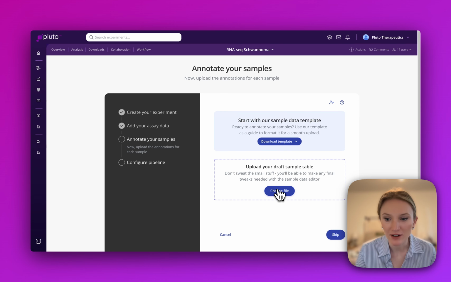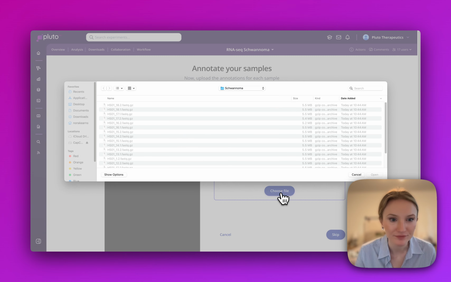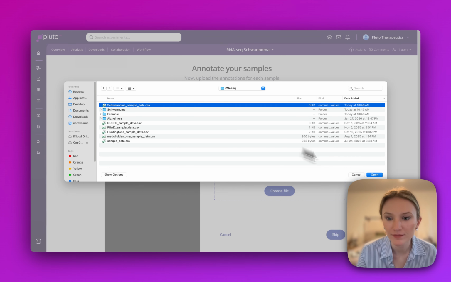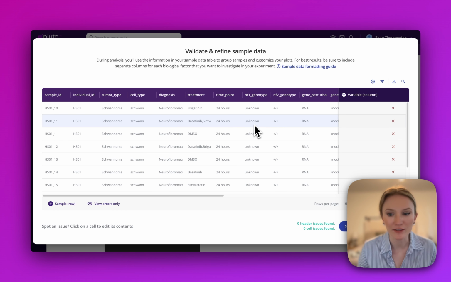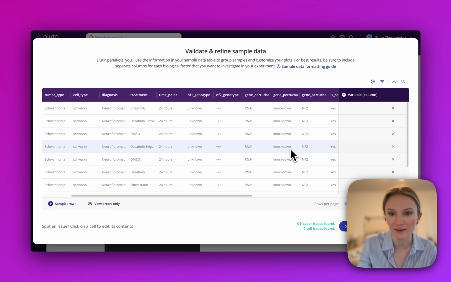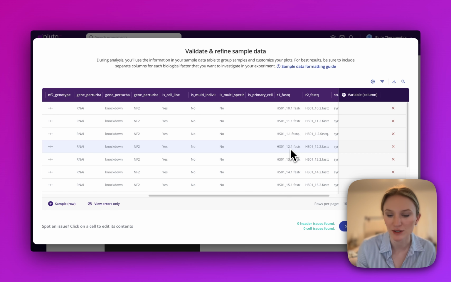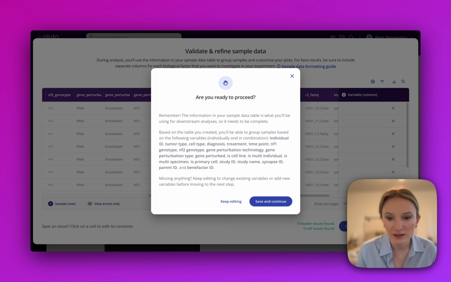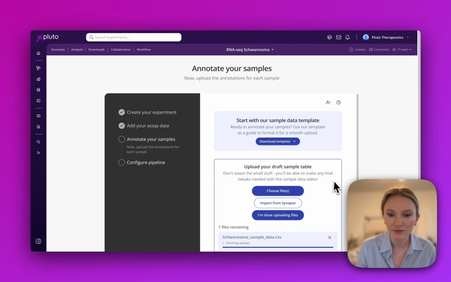And then we will select our sample metadata file. This is something you might start off the platform in Excel and create all of the variables that you want to track in that file, but you can always edit it as much as you need to in the platform. So we will save and continue.